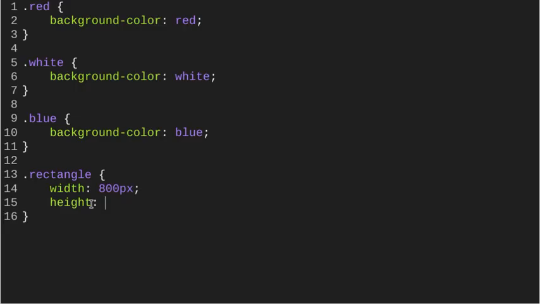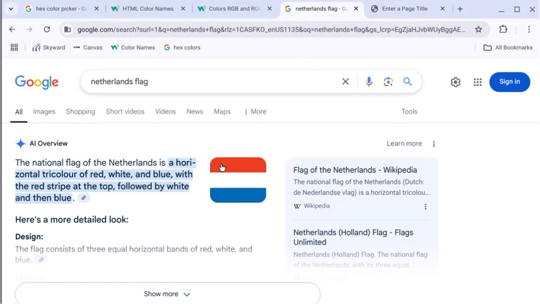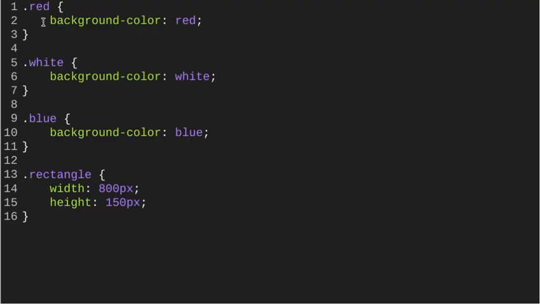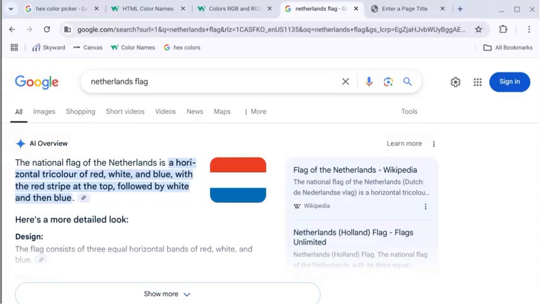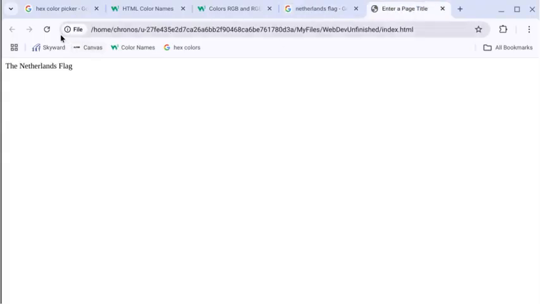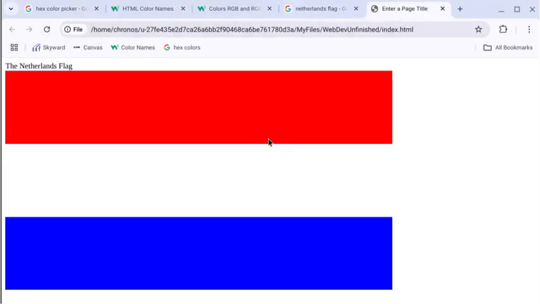Height colon and we'll put in, let's try 150 pixels. Of course, we want them to be rectangular, just like we saw here. It should be much wider than it is tall. So by doing this one, what is this going to do for us here? Reload. Hey, that looks pretty good. Okay. Well, I like that.